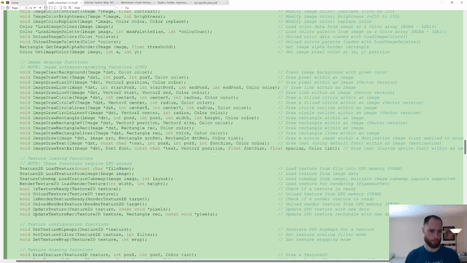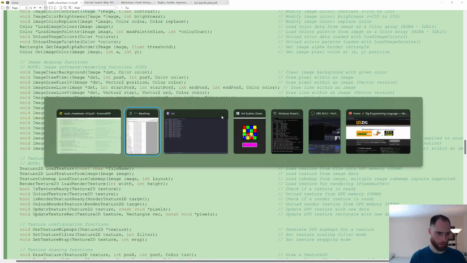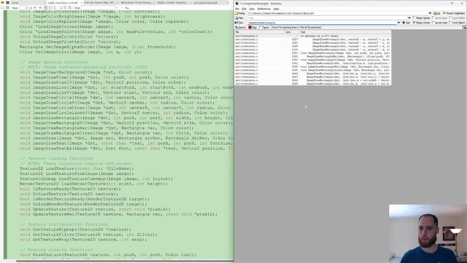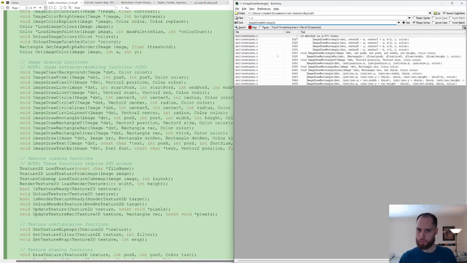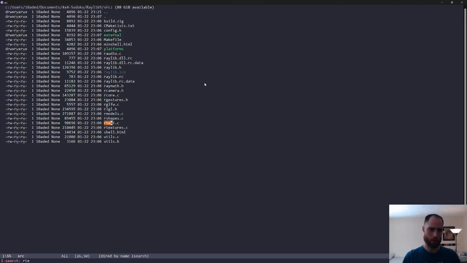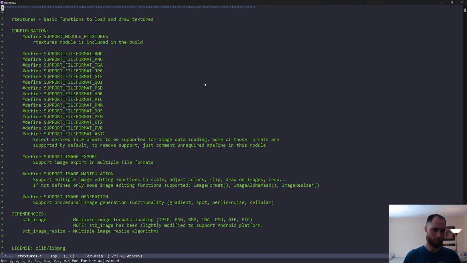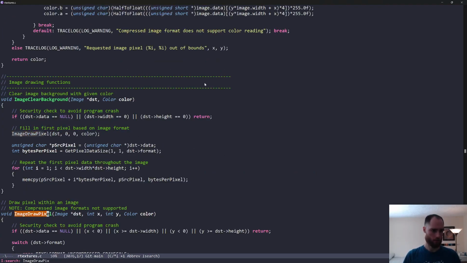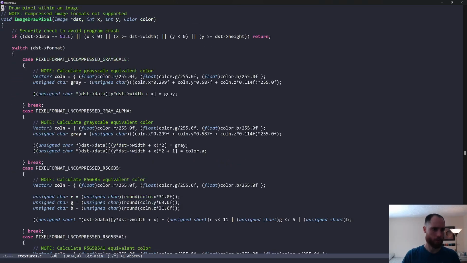So let's look up. I do want to try using this one immediately. This image draw rectangle function. Image draw rectangle. rtextures.c. Okay, here it is.